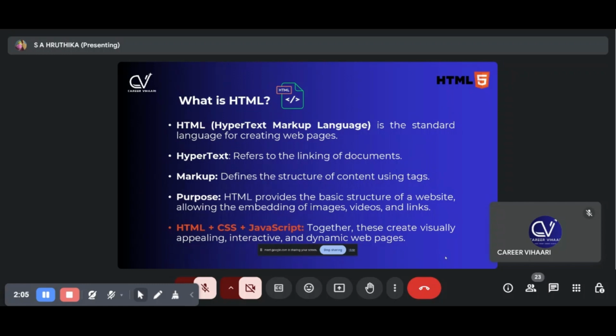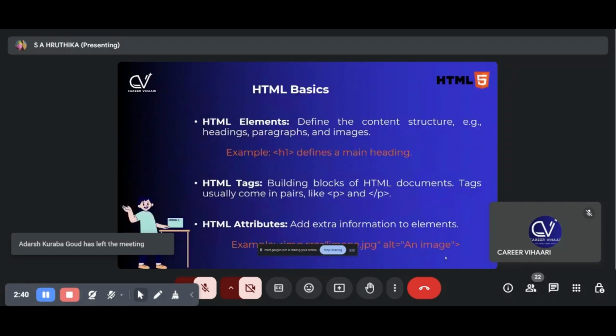What is the purpose of HTML? HTML provides the basic structure of a website, allowing the embedding of images, videos, and links. Not only HTML, with the help of three languages we create web pages: HTML, CSS, and JavaScript. If we add these three languages together, then we can create visually appealing, interactive, and dynamic web pages. Okay, we discussed all of this in yesterday's class, so I'm not going into it so deeply. We'll go to the next slide.